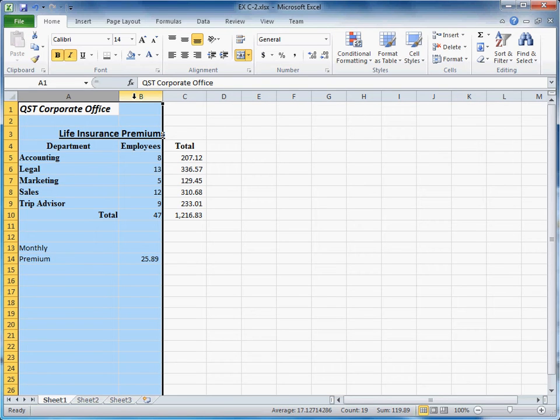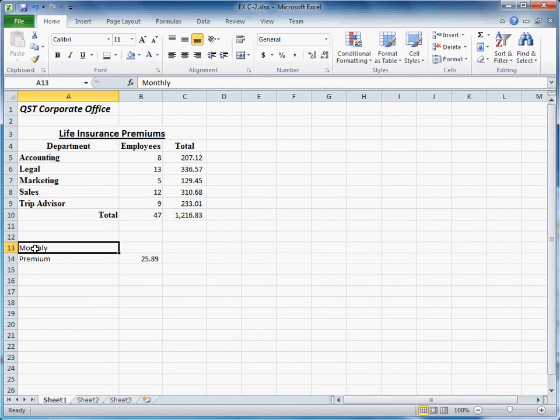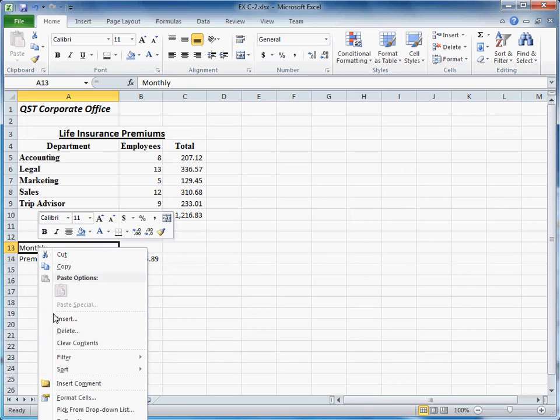In step 4C, I clear the contents of cell A13. A13 is here. I right click on it and I can choose Clear Contents from the menu.